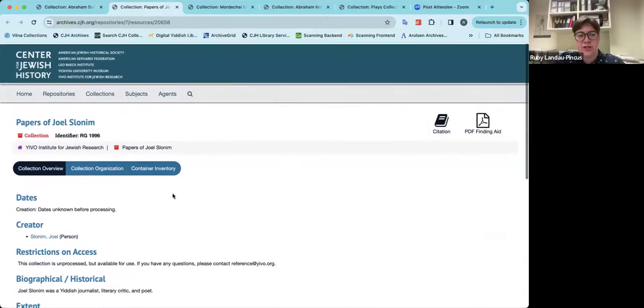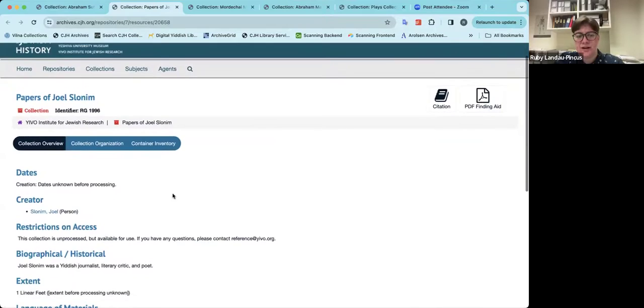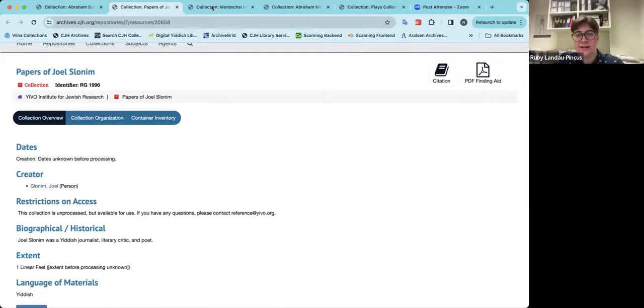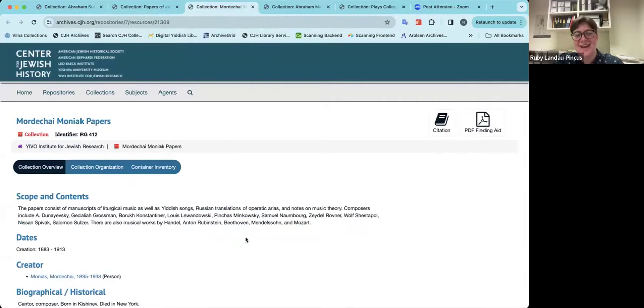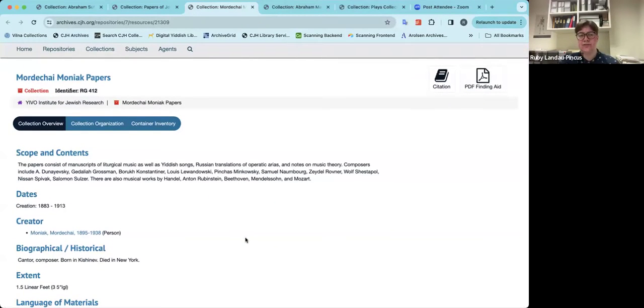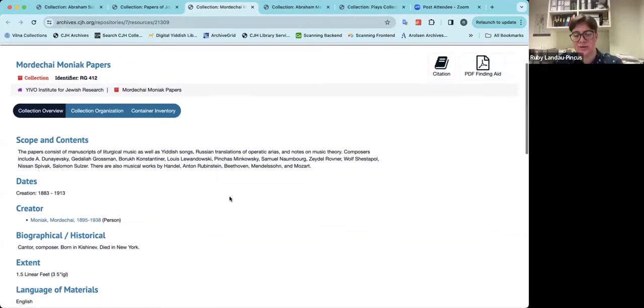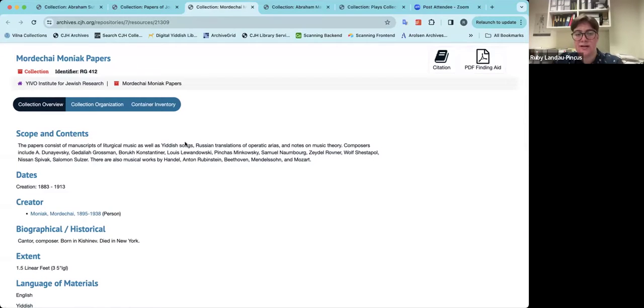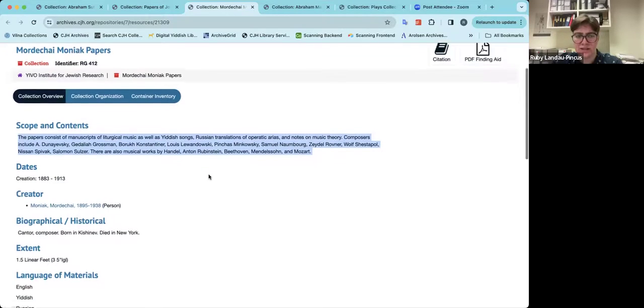So we've gone over pretty much these papers that are unprocessed, and I want to talk about yet another kind of finding aid. We can't get enough of having millions of types of finding aids. So in RG 412, the Mordecai Moniak papers, we do see some of what we expect to see in one of our ArchivesSpace finding aids. We see this little scope note. We see that we're looking at a range of composers and these manuscripts of liturgical music.